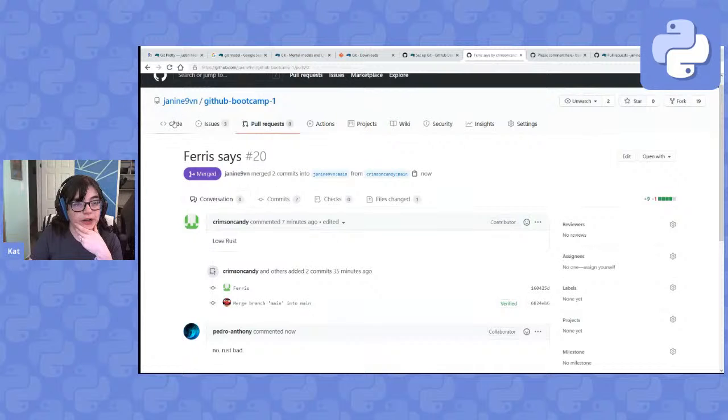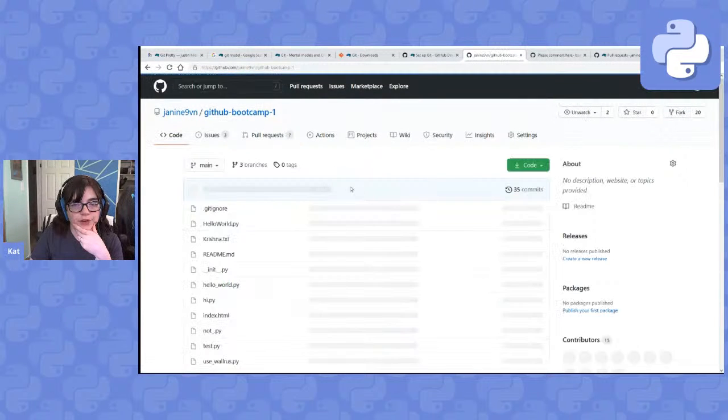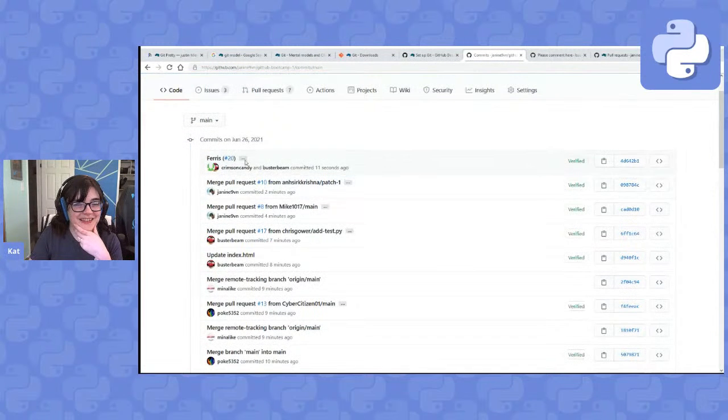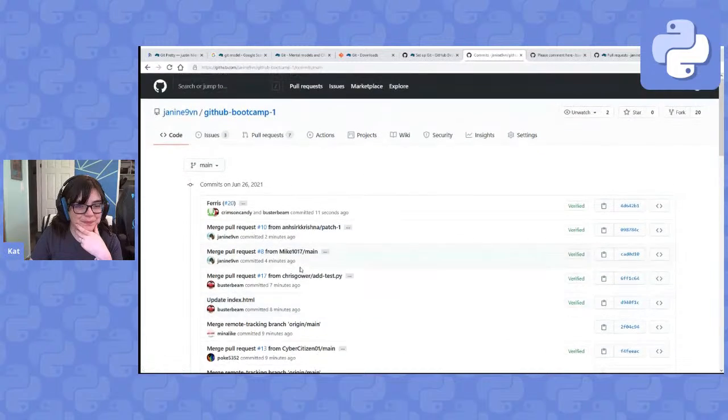And so when we go to our current code, and you can look, oh, we've had 35 commits. Oh boy. You can see here that this Ferris is actually just 1 commit and not multiple.